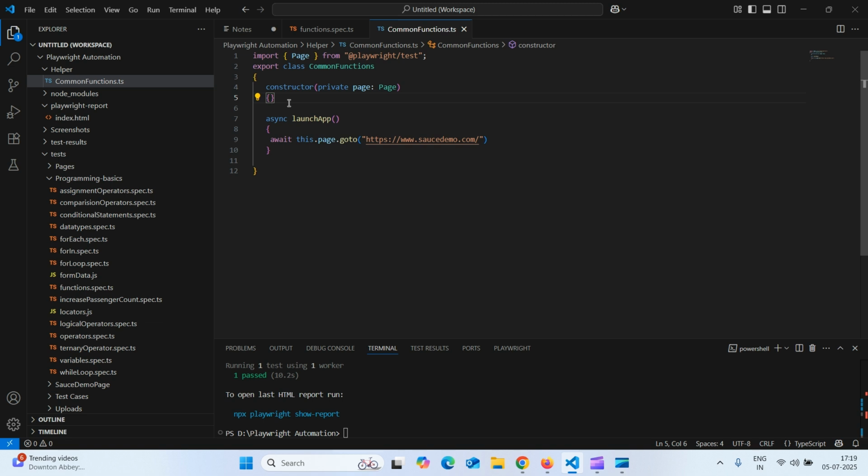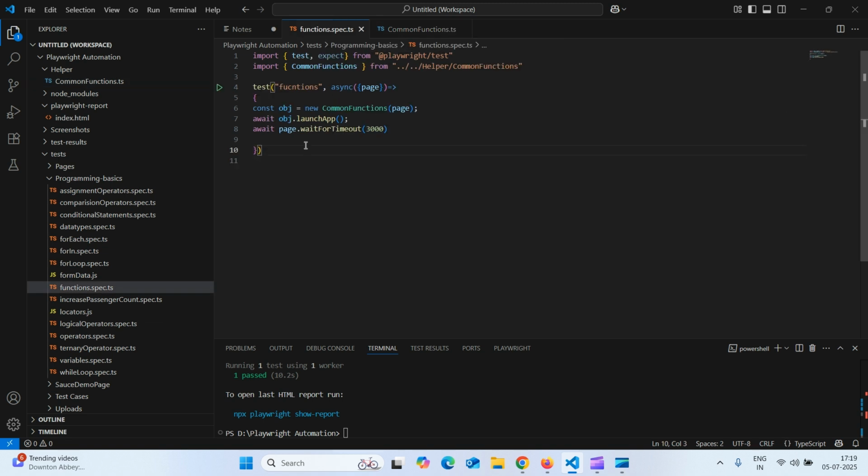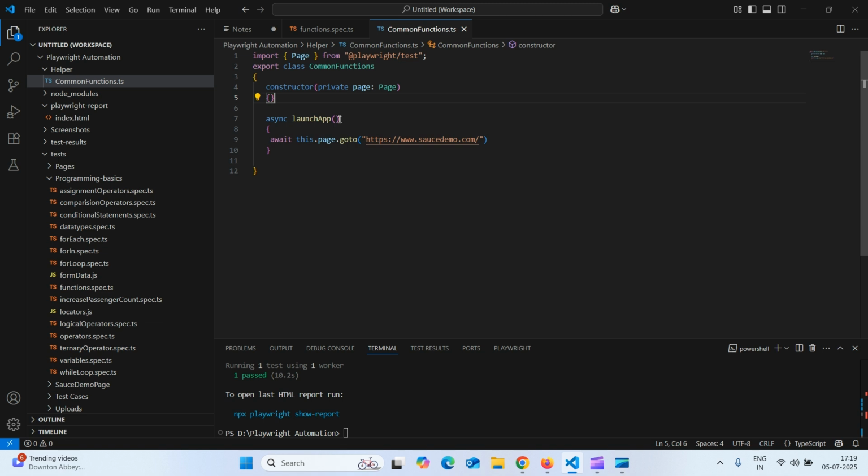A constructor is a special method inside the class. Just remember, a constructor is a special method inside a class and its job is to initialize things when we create an object for the class. So what is it initializing here? We know that inside a class we'll write many methods, correct? And in all the methods we need to interact with the page, correct? So instead of passing this page object inside all the methods, we just initialize it inside the constructor.